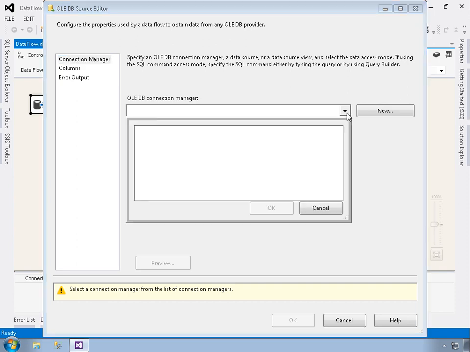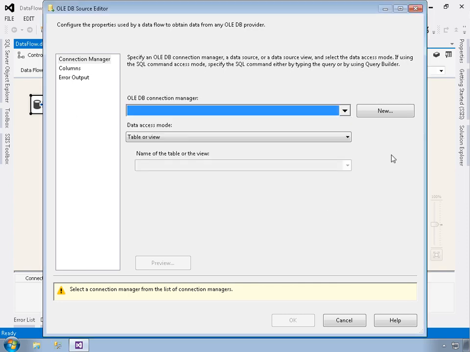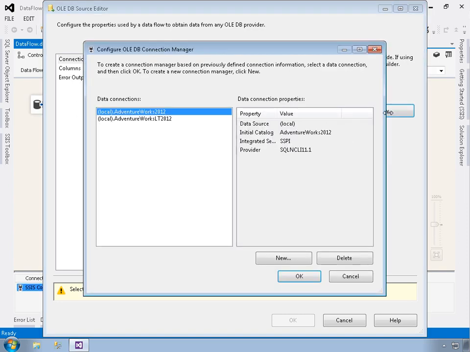All right, now this is a new project. I don't currently have any OLEDB connection managers created. So I'm going to have to create a new one. So instead of using that option, I'll go to New. And now this identifies the different OLEDB connection managers that I have available within Data Tools. Now these appear because I've already created some data connections using this instance of Data Tools.